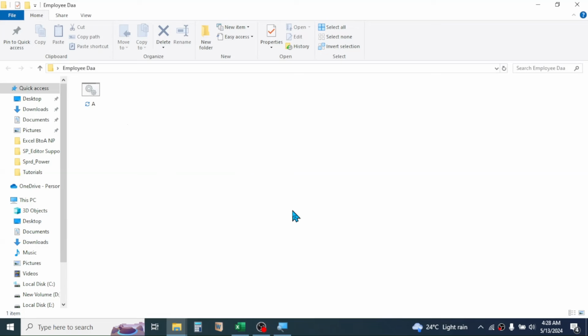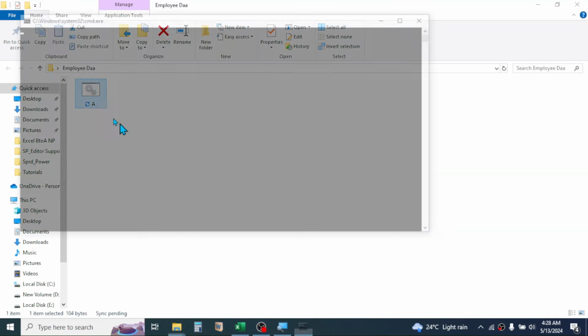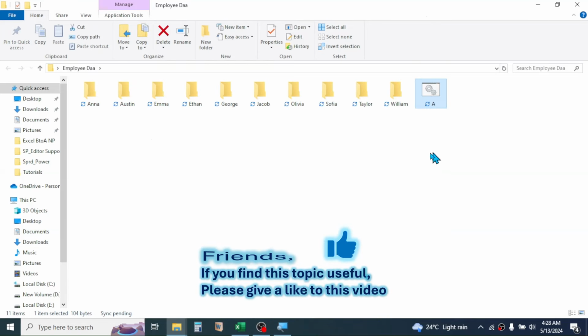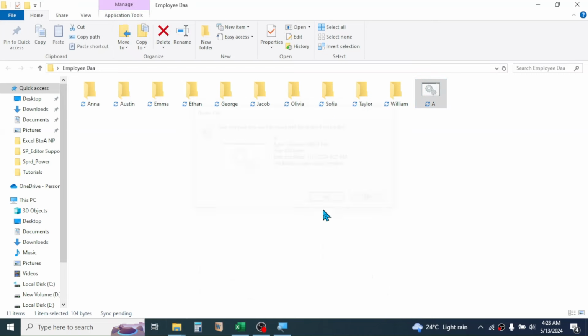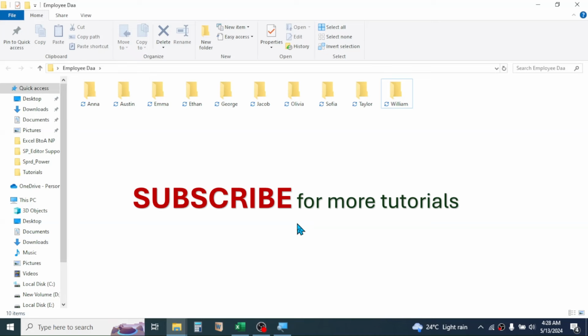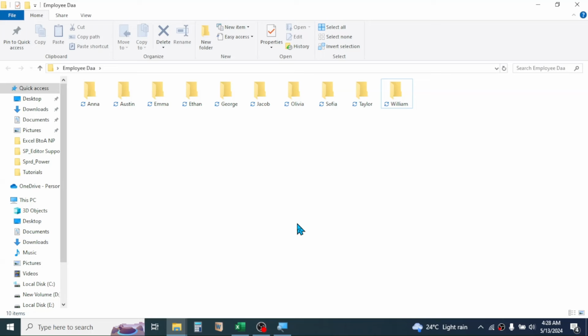Now to create the folders, you can simply double click on this BAT file, then all the folders will be created. Now you can remove this BAT file, then the folders are ready for you. So this is the way of creating multiple folders from a name list in Microsoft Excel.